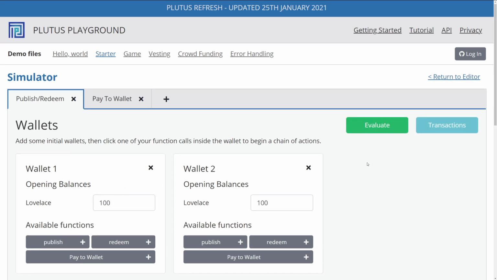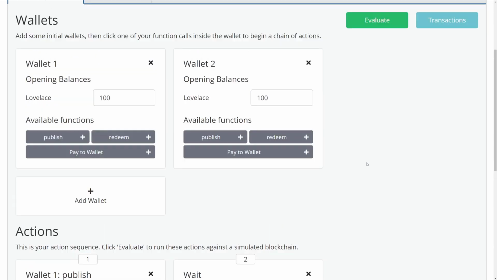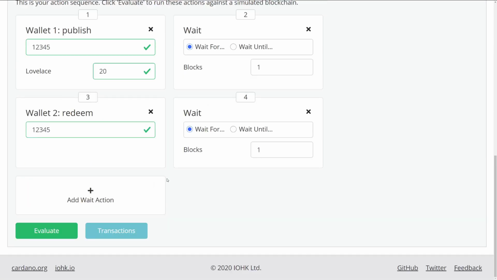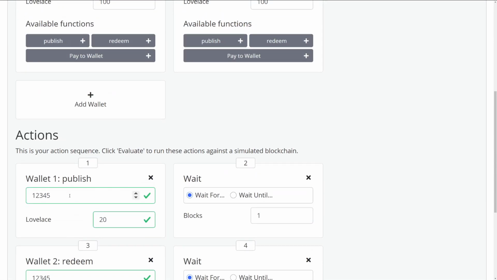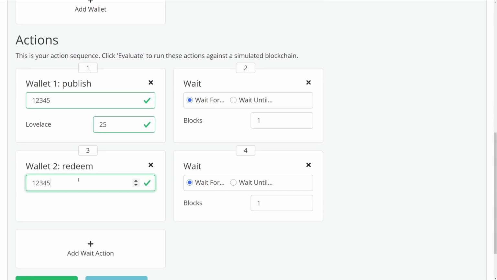So we hit simulate. Plutus already gave us an example set of actions. However, if you look in our wallets again, you'll notice that we have some new available functions, publish and redeem, which are the exact endpoints that we implemented in our schema. If we look at what publish does, it takes in two values: an integer and a value, which in this instance is just the ADA that you're trying to lock up, and an integer is just a number. Now, if we look at redeem, we'll notice that it only takes in one integer, which in this case is 1, 2, 3, 4, 5.